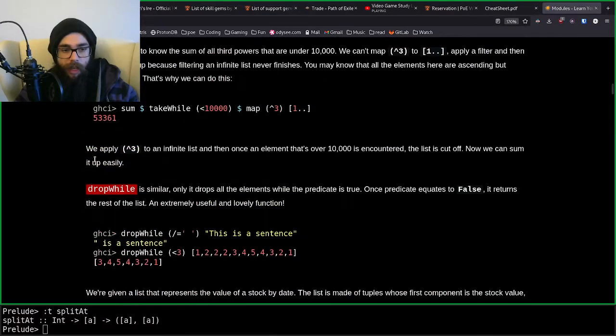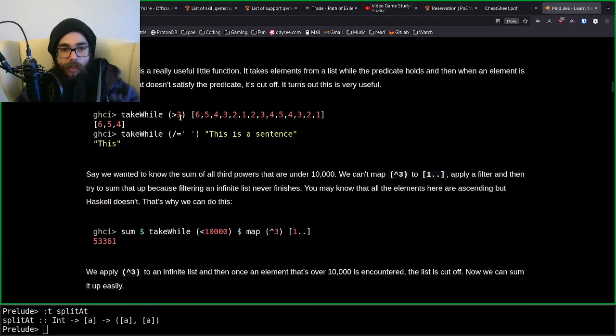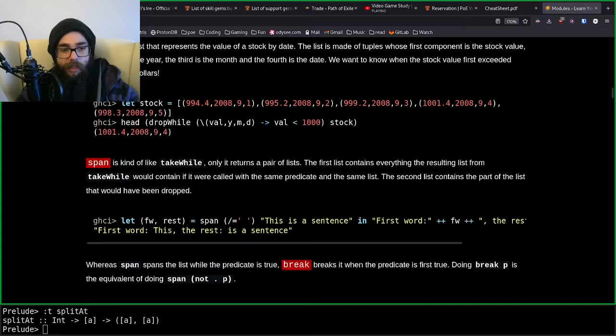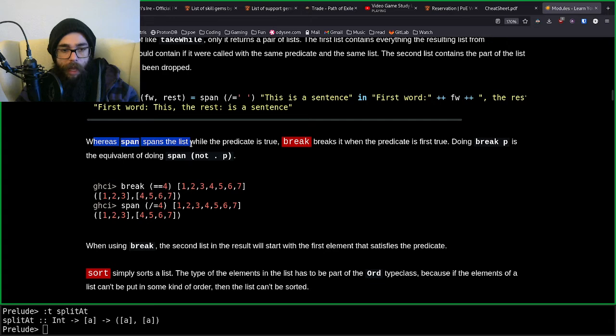So it's kind of like both of them, but we get a tuple with both values, right? So this just takes the first bits of the list. This just takes the second bits of the list. This gives us both of them. We get them as two separate lists. Whereas span spans the list while the predicate is true, break breaks it when the first predicate is true. Doing break P is the equivalent of doing span not P.